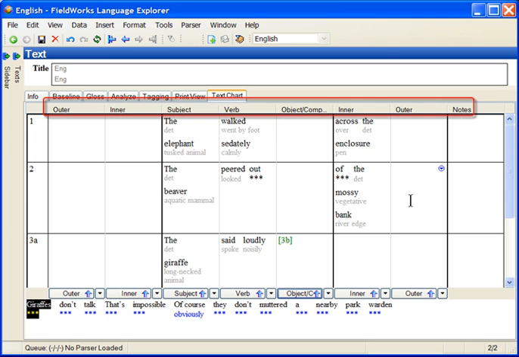The built-in template and the built-in chart markers may not be suitable for the language you are analysing, but you can modify them in the Lists area.